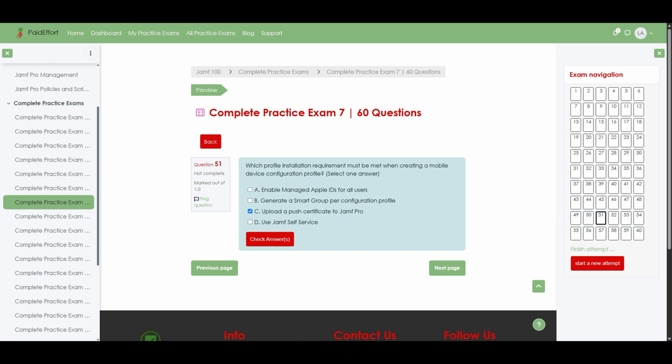A push certificate is required in Jamf Pro for any MDM communication with Apple devices. Without it, the system cannot send configuration profiles or commands to managed iPhones, iPads, or Macs. That's why uploading the certificate is not just recommended, it's essential. On the other hand, enabling managed Apple IDs is useful in many Apple School or Business Manager integrations, but it's not mandatory for configuration profiles.